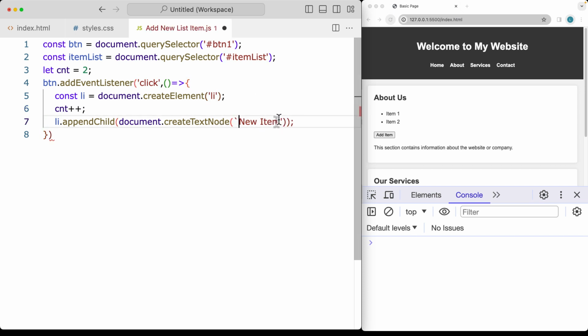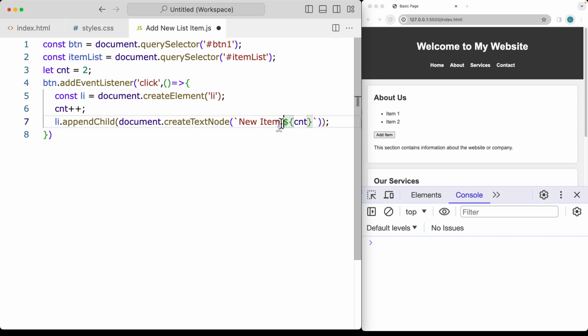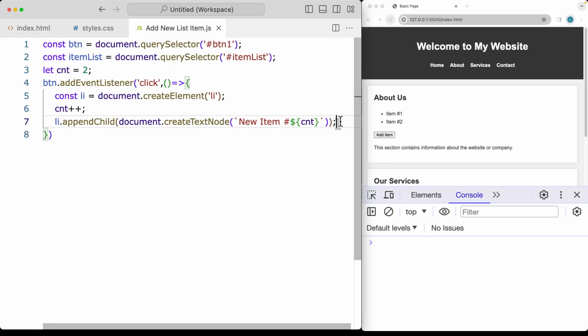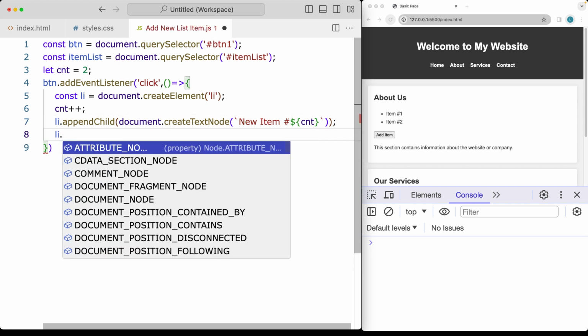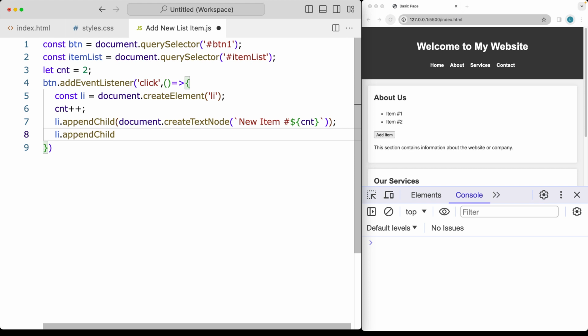I'm also going to use template literals, those are the backticks. That will give me the ability to just add that counter in, and we can have the hash there. And I can update those other ones as well in order to include the hash, so the style will be similar. So that's appending items to the list. What we have to do last is append the child, and we want to append the list item to the list.